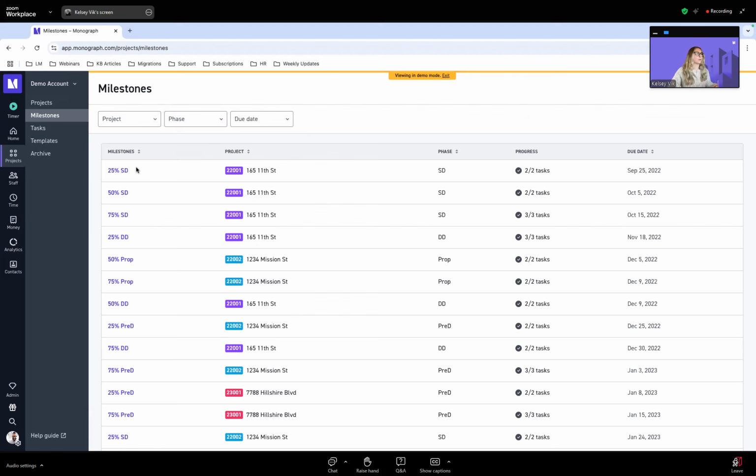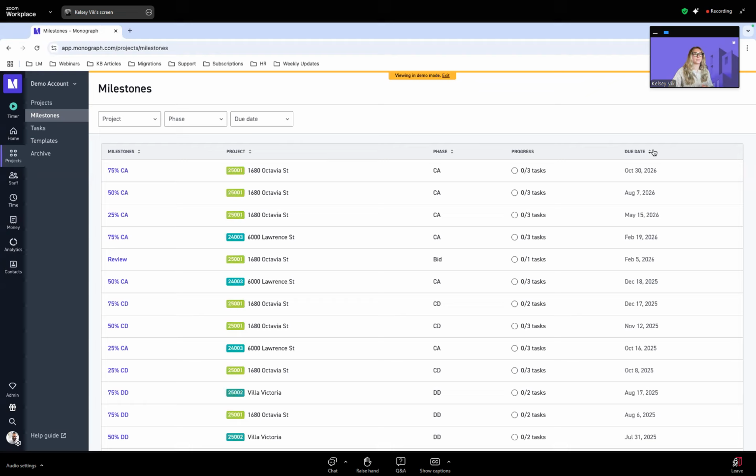So really what this is showing is the 25% SD on 165 11th Street in SD. And then we have 2 tasks, which this little circle with the check mark means that 2 out of 2 tasks have been completed. So this milestone is technically complete, and we had our due date here. So if I sort by due date, there we go. There's an empty one. So this one is not for quite a while, but this is showing that we have 3 tasks and 75% CA, and none of them have been completed.